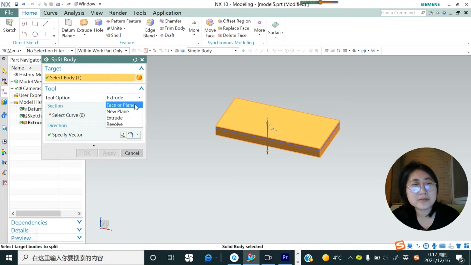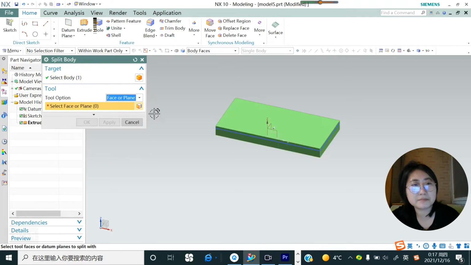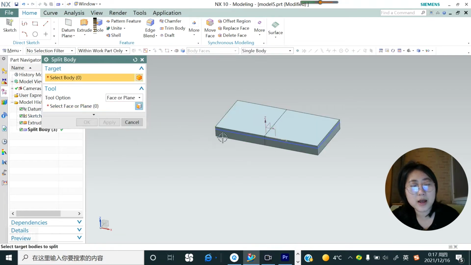Firstly is face or plane, second is new plane, third is extrude, and fourth is revolve. We will introduce them one by one. First we choose face or plane. That means we could choose a plane or a face. So let's try using this YZ plane to see whether we could split this body. Let's hit apply. So we could split this body into two separate objects.